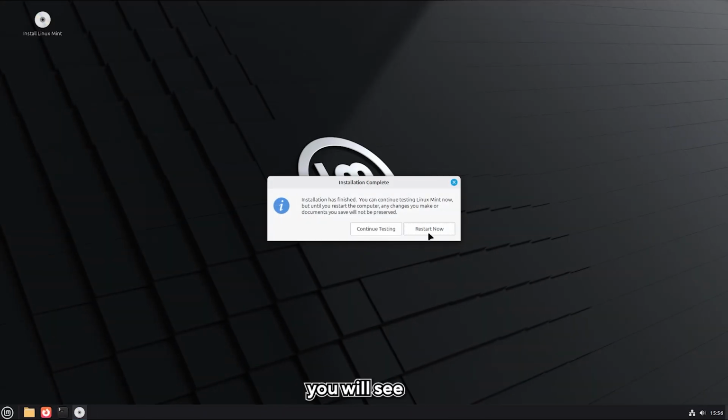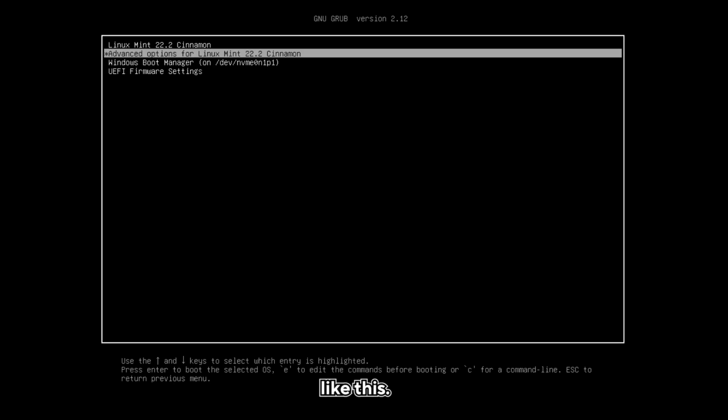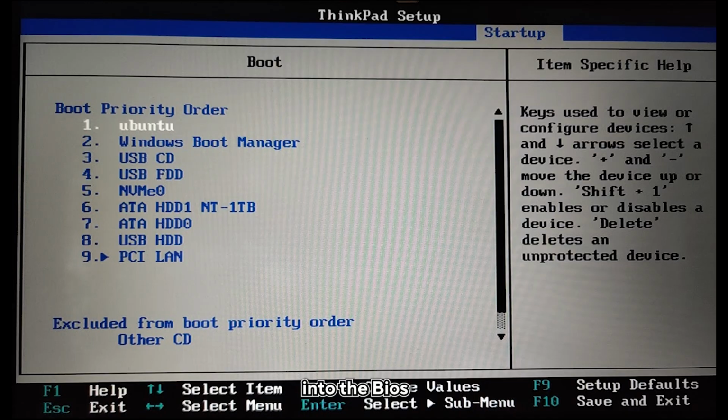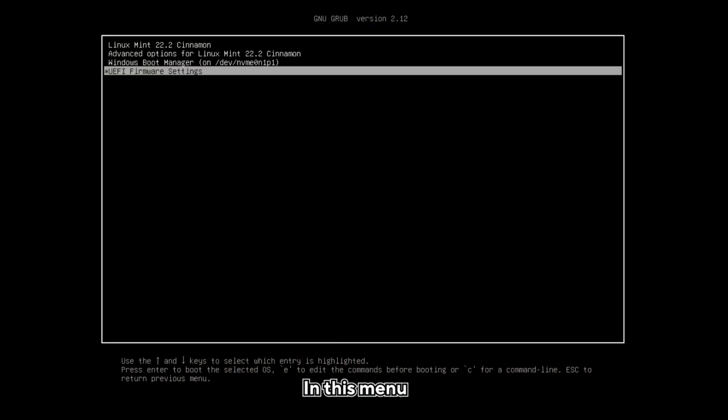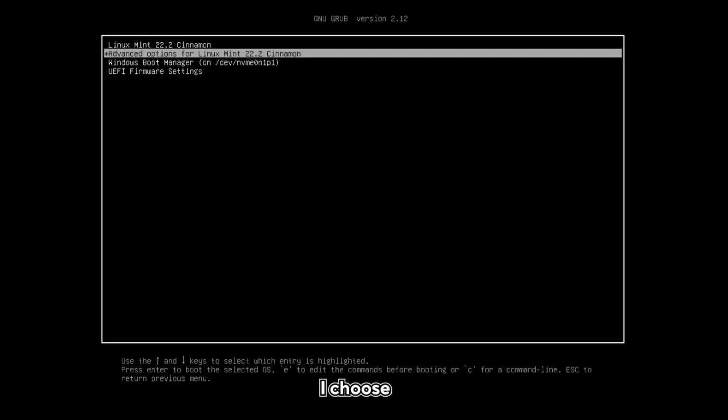When it has finished, you will see this message. Click on Restart Now. When it restarts, it will tell you to remove the USB stick. Do so and press Enter. After restarting, you should see a screen like this. If you don't, try going into the BIOS and changing the boot order. In this menu, you have various options, and if you want, you can go back to Windows. I choose the first option to start Linux Mint.